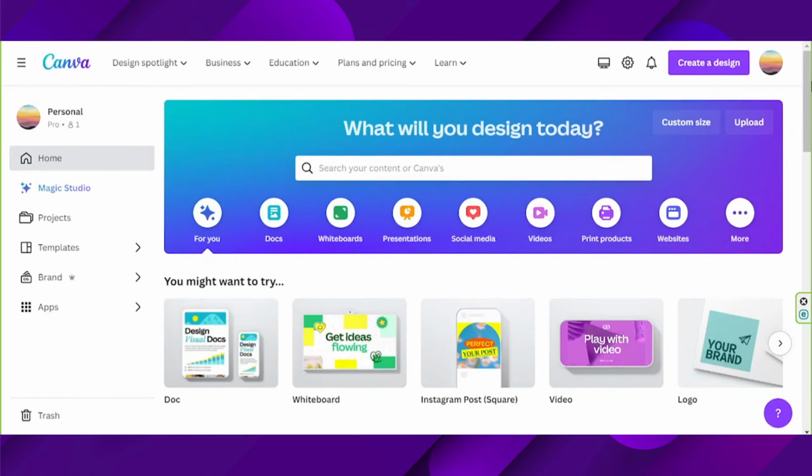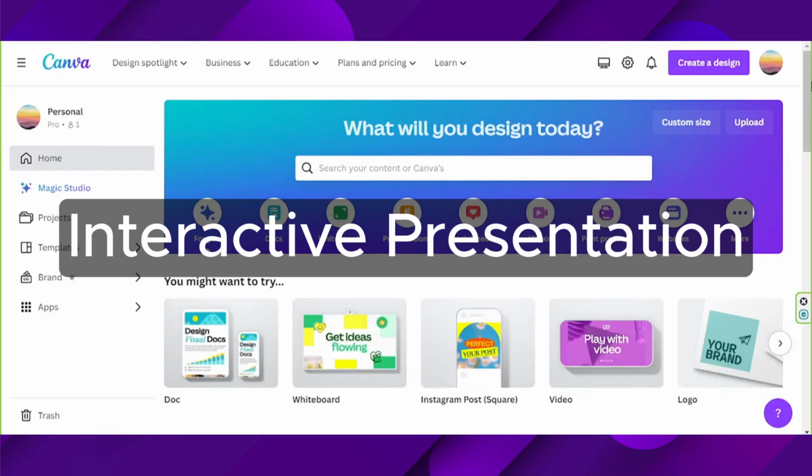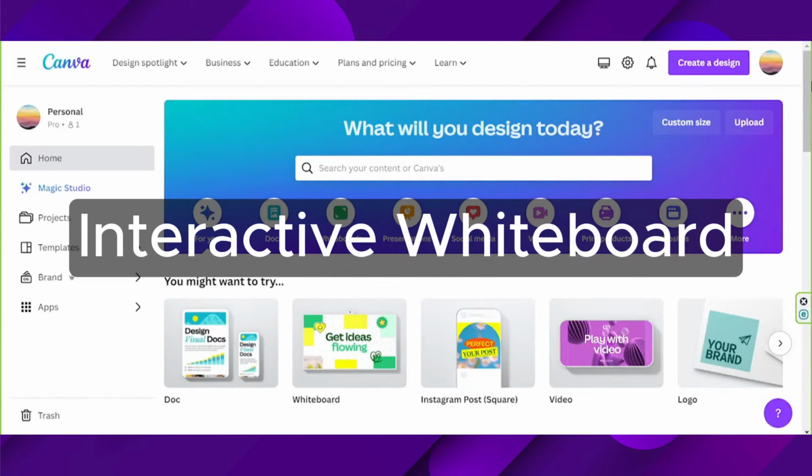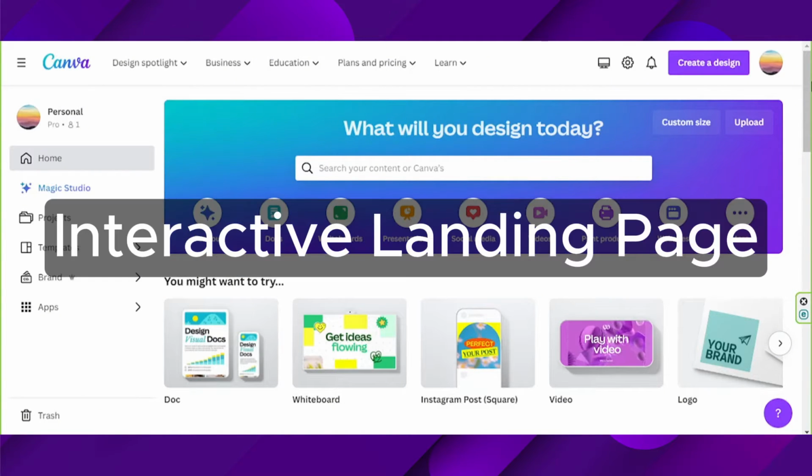Hey everyone, today we're going to talk about Canva Interactive. Here are some interactive design ideas we can create in Canva: interactive presentation, interactive whiteboard, and interactive landing pages.